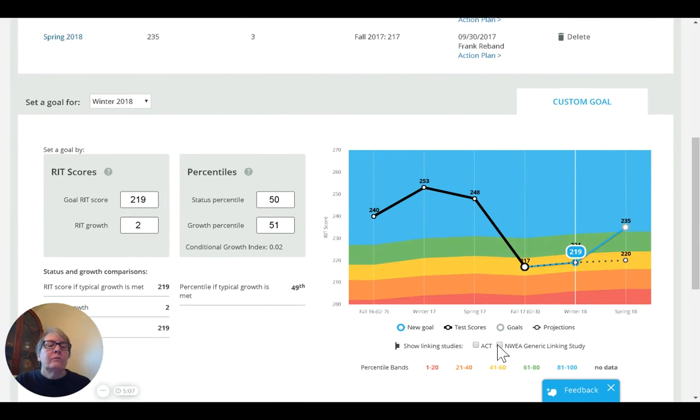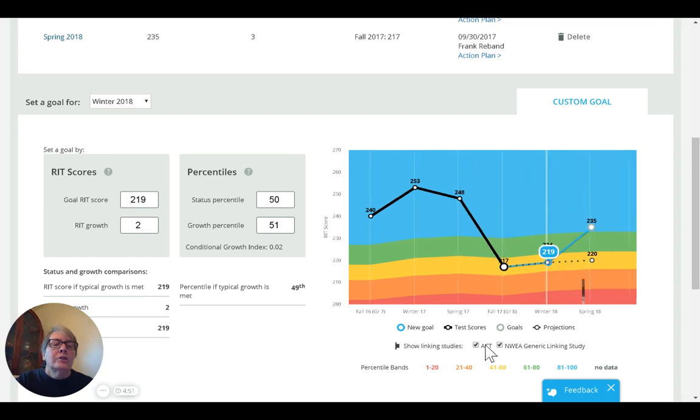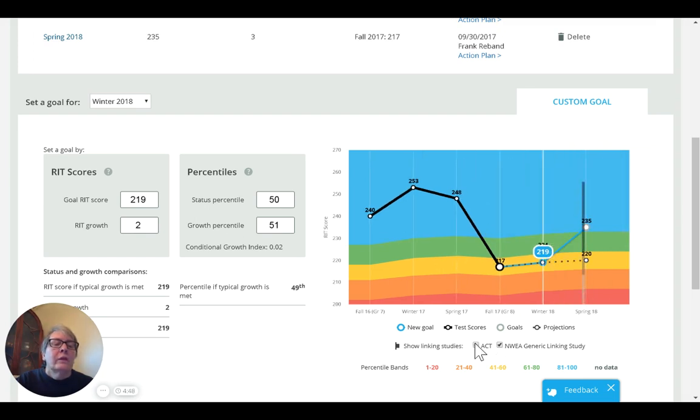But maybe that's not as important to me as knowing what he might get on the ACT. I can put in the growth linking study, and I can see that at 235, he's projected to be pretty comfortably on track for a 20 at 24. I could change that to the linking study for the state testing. In my case, it's generic, and I can see that he's also pretty comfortable to score advanced on the spring test. So those are things that I can have a conversation with Dean about.